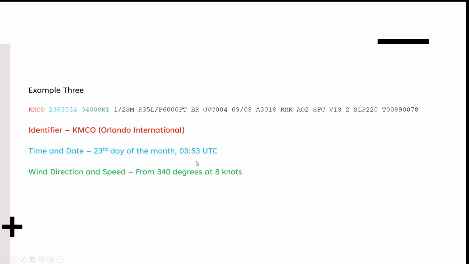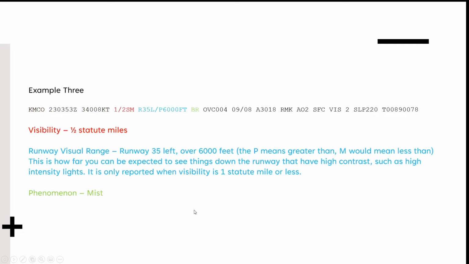Remember, that's not local time. It's universal time coordinate, or Zulu time. Wind direction and speed. Wind is from 340 degrees at 8 knots. So just a little bit from the northwest at 8 knots. Visibility is 1/2 statute miles. And now here's something new.